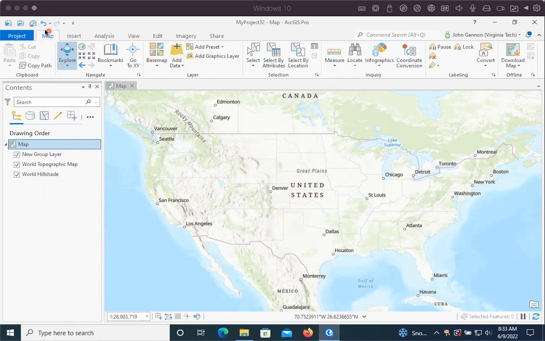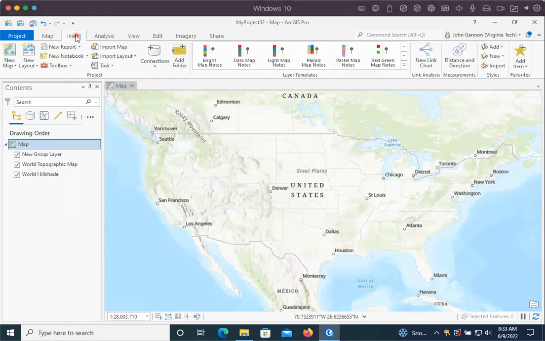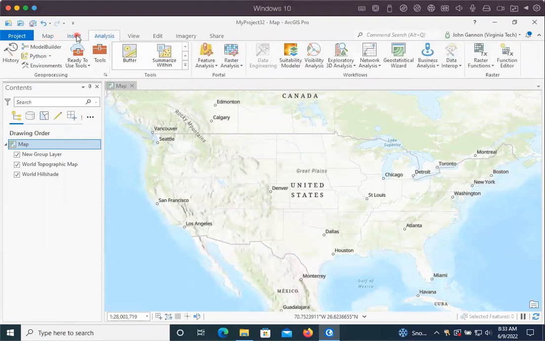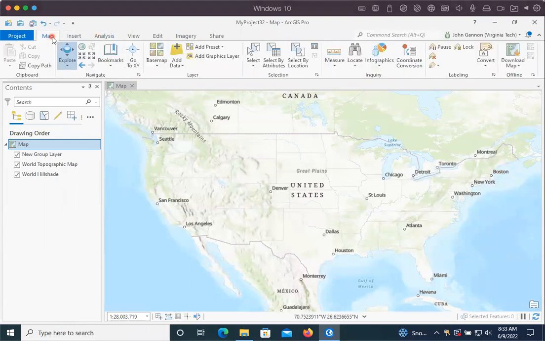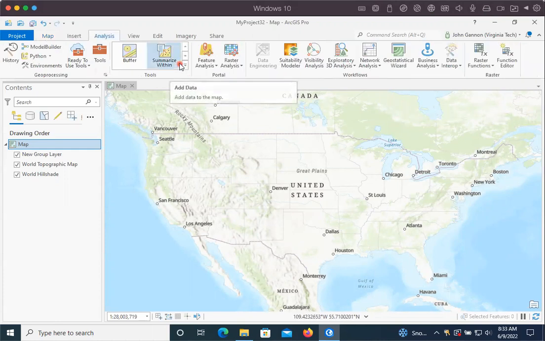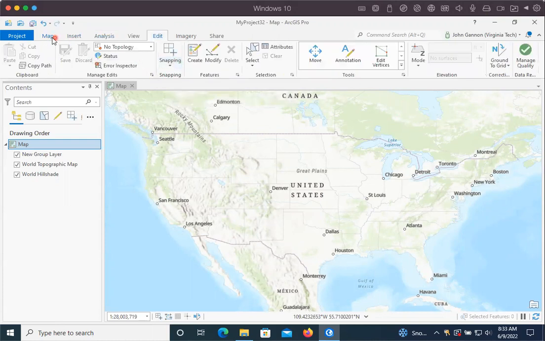Note that it is under the Map tab. So if you're in one of these other tabs, your options are going to look different and it's not going to be there. So be sure that you're in Map. The other thing that might cause it to not show up is if your window is too small. So if you drag your window out or full screen it, this Add Data may pop up.